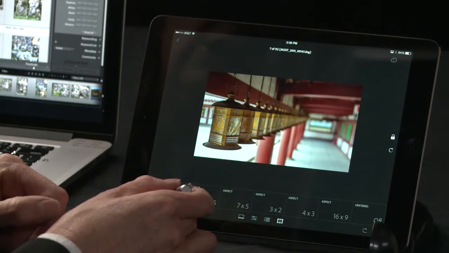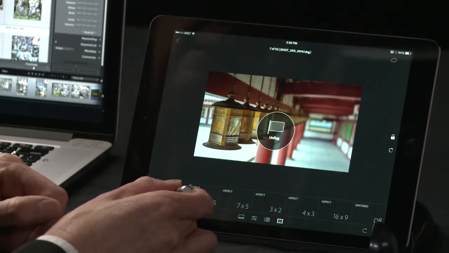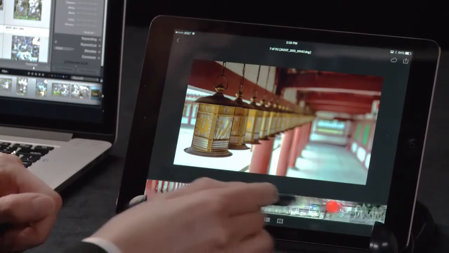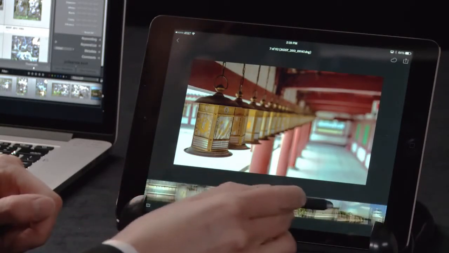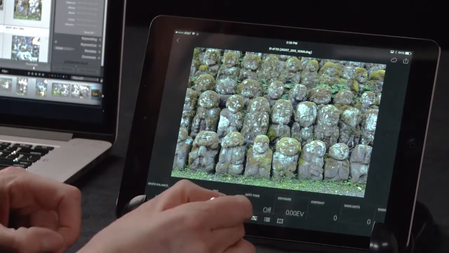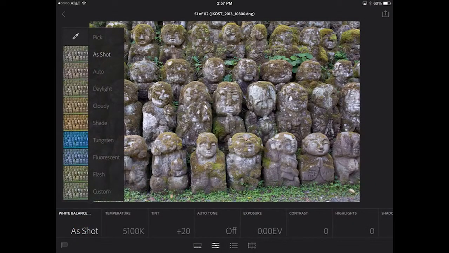And you'll notice that I can change my flag status in the lower left by just tapping on the flag icon. If I'm happy with that crop and I want to move to the next image, I'll click on the thumbnail view and then scroll down until I find one that I want to work with. In this case, let's select this image, and I want to make some adjustments to it, so I'll tap on the adjustment icon.